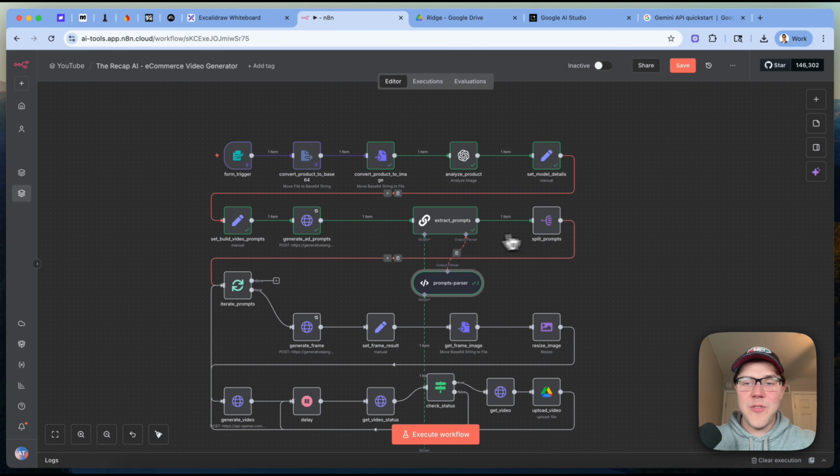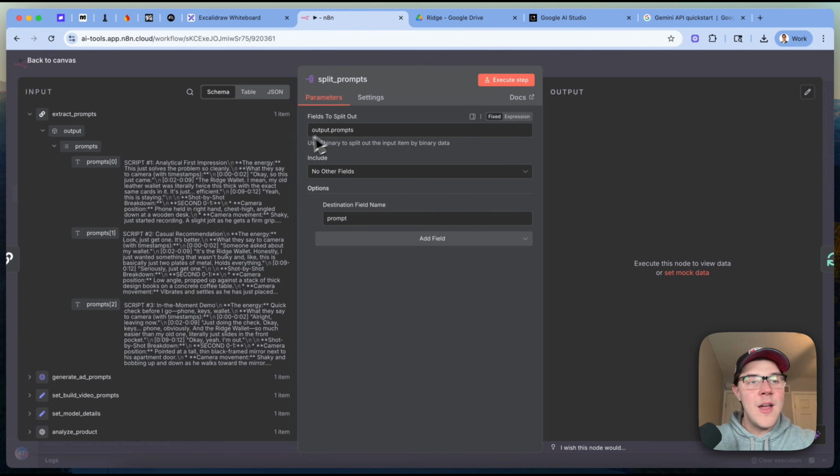After that's done, we're going to use a simple split node where we look at our output.prompts object to split this single response out into 3 separate items that we're later going to be able to process one by one.